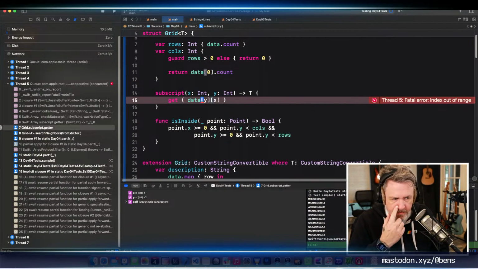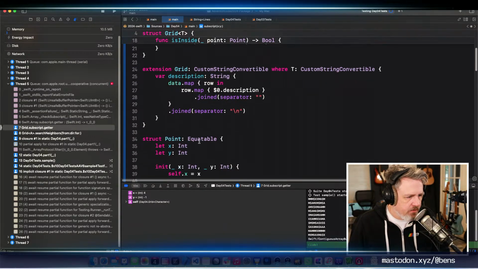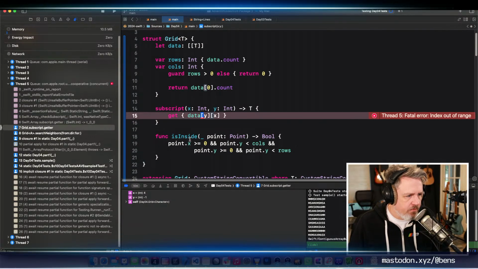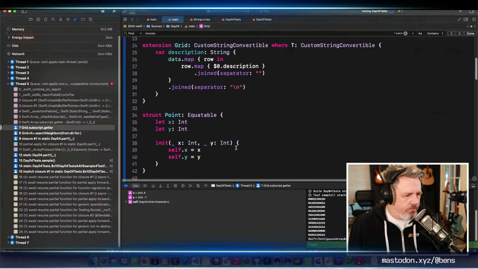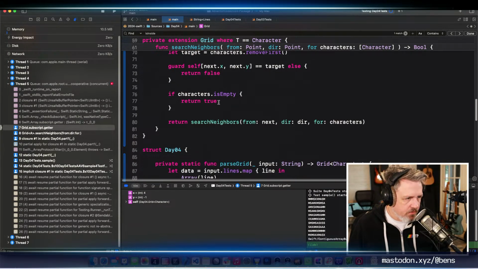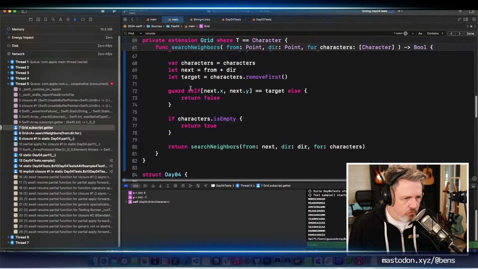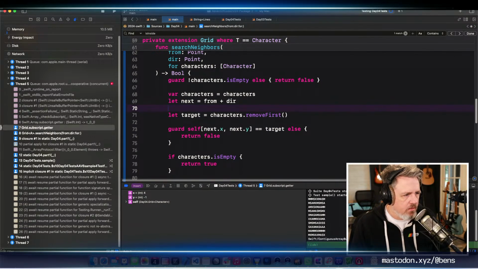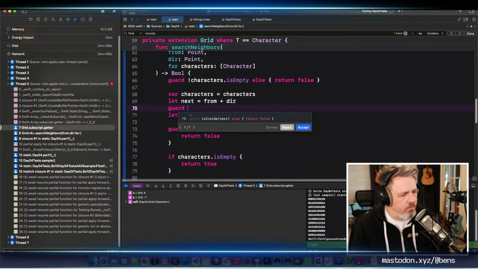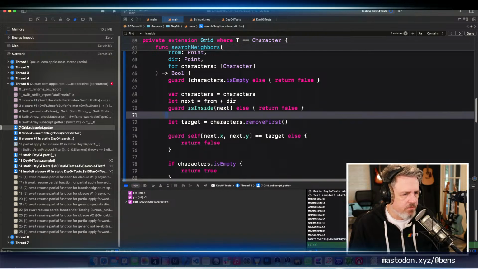Okay, index out of range. Did I not check is inside before doing that? I thought I did. Y is -1, so it's trying to get next.x and next.y. Yeah, we need to check to see guard is inside next, else return false.